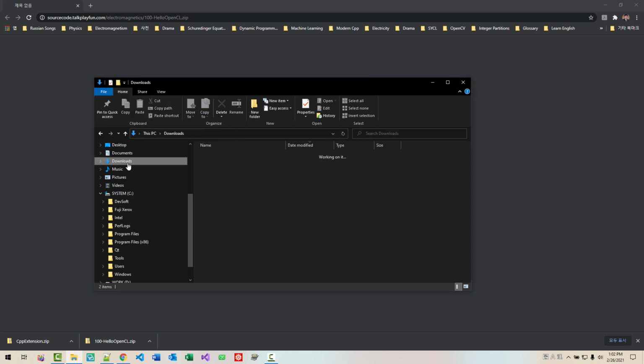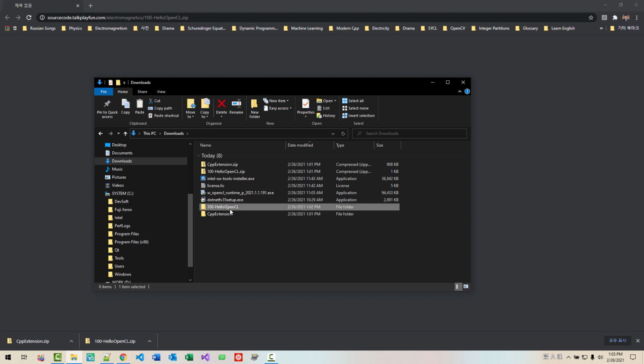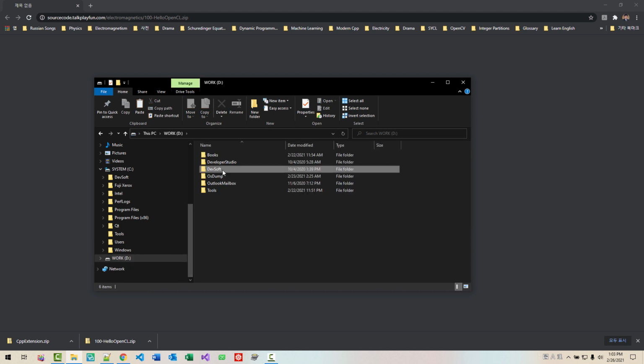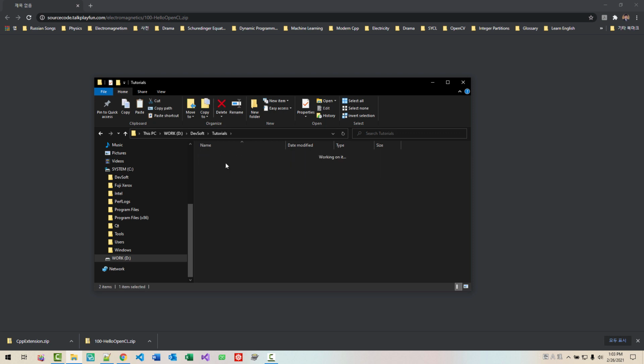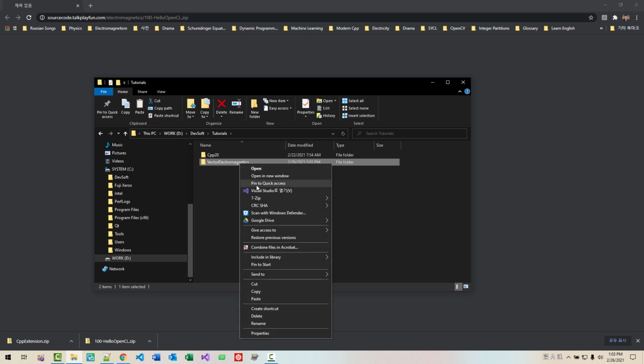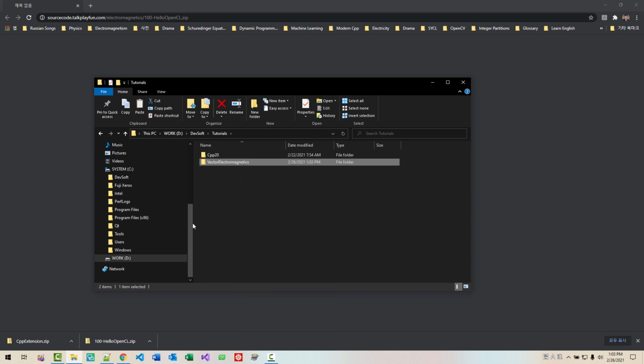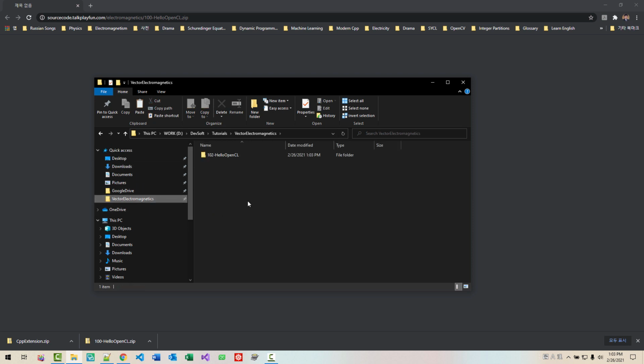Go back to your download folder. Right-click, rename it to Hello OpenCL. Copy this, paste it in your working folder. In my case, D drive, DEVsoft tutorial, vector and electromagnetics, paste. This is my working folder. Right-click, vector and electromagnetics, pin to quick access. Then we can visit this folder using quick access.